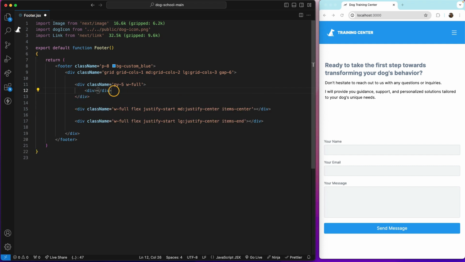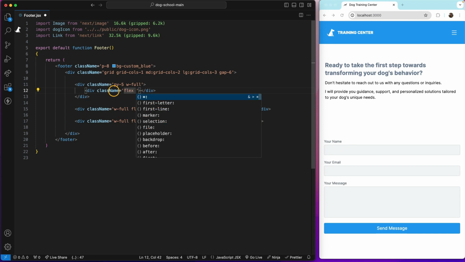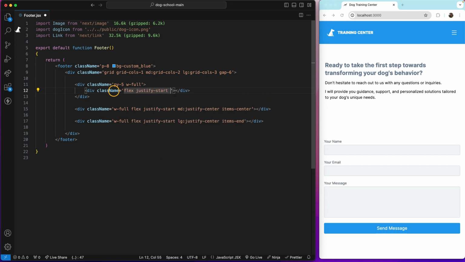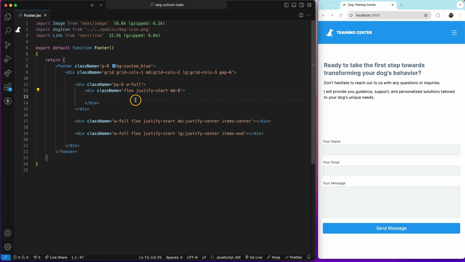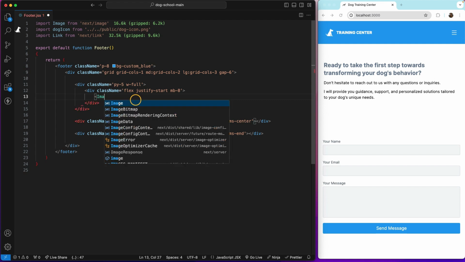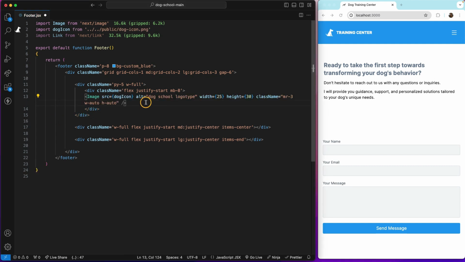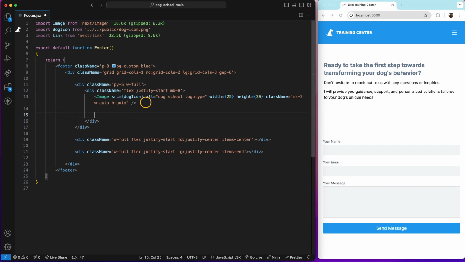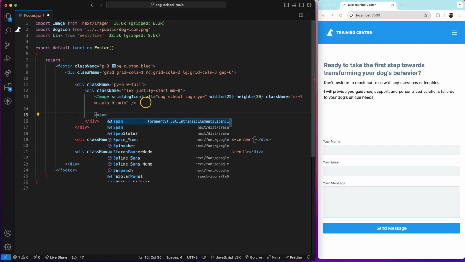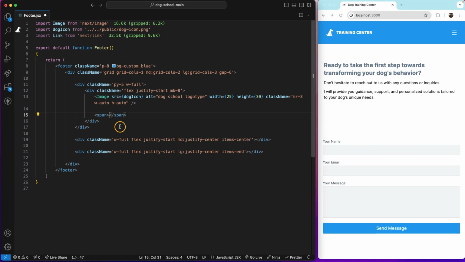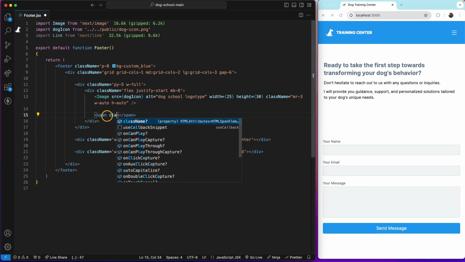Inside we are going to have another div. I'm gonna style it. I want to use flexbox, of course, justify to the start, and a margin bottom of 8. Now inside of this div, I will have two things: an image and a span. So let's start with an image, and I can actually copy paste this image, of course, so it's a bit faster. And right below it, I'll have a span tag, and this span I can simply style right away.